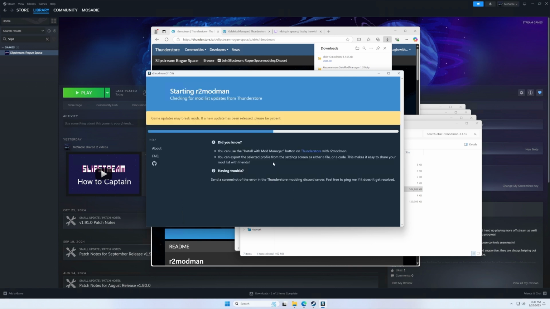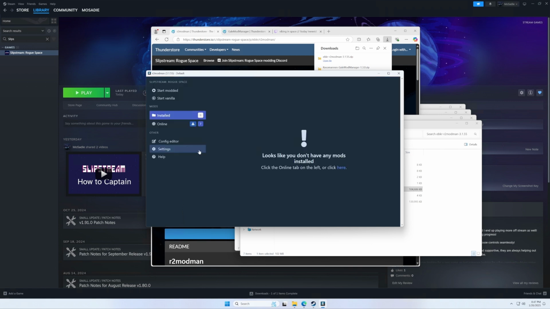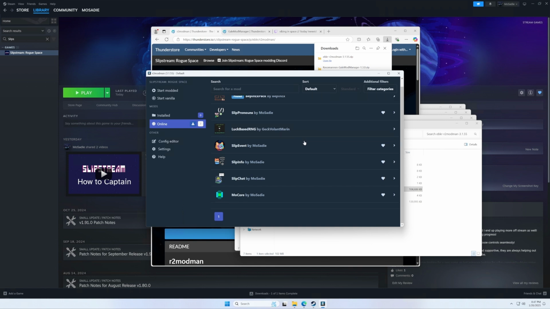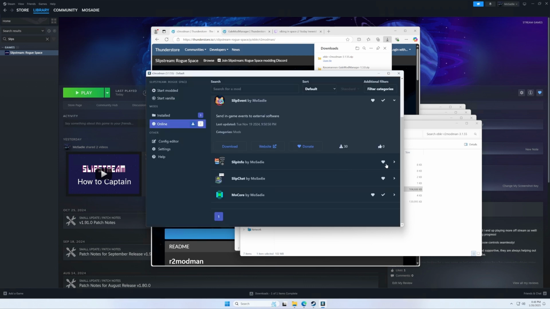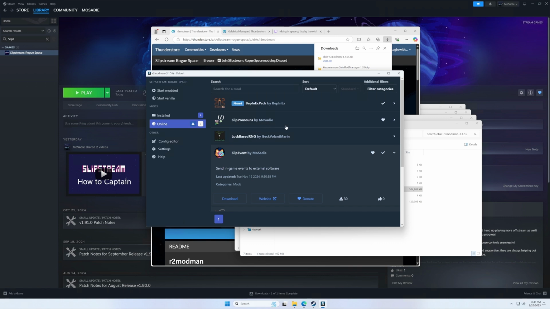I hit Select Game, and on this screen, right here, I can select a profile or create a new one. Right now, we've just got one named default, so I hit Select Profile. As you can see, there are no mods. We should fix that by heading over to the Online tab, where you can see mods. We'll go ahead and grab, let's see, Slip Event. It'll actually let us choose a version. We'll grab Slip Info.